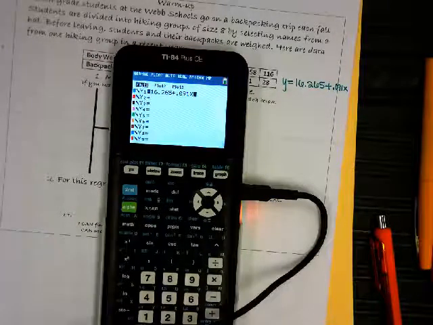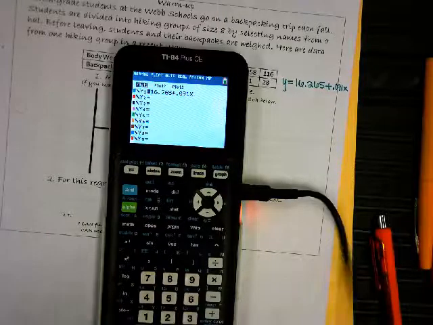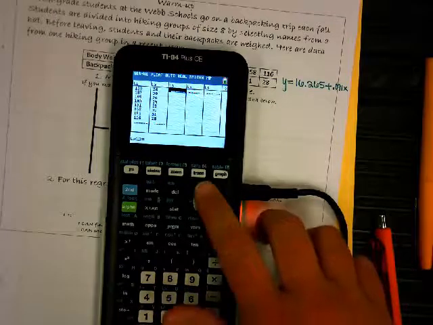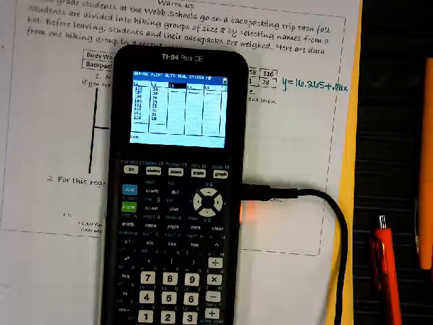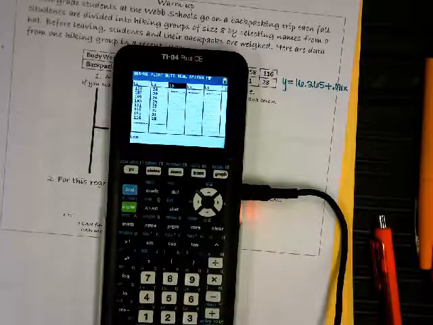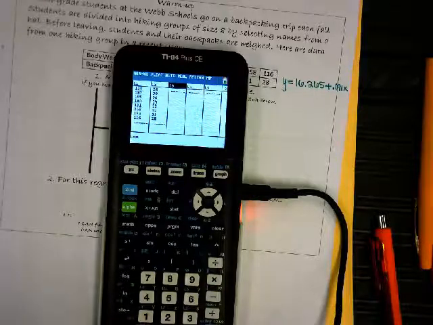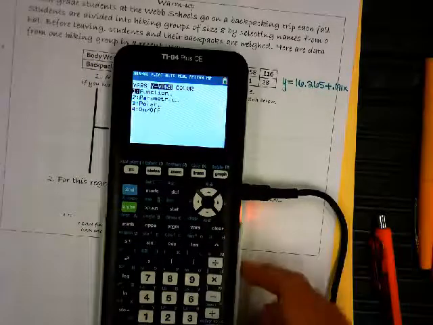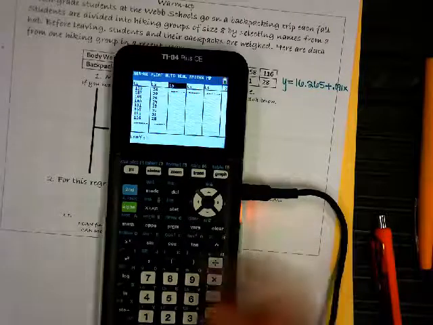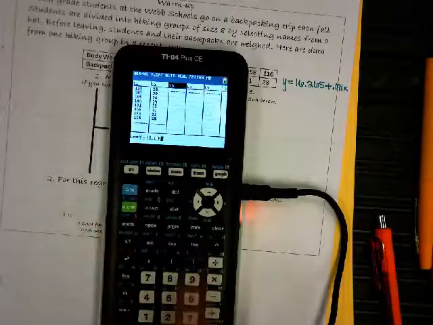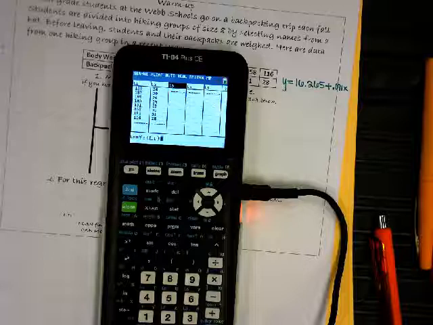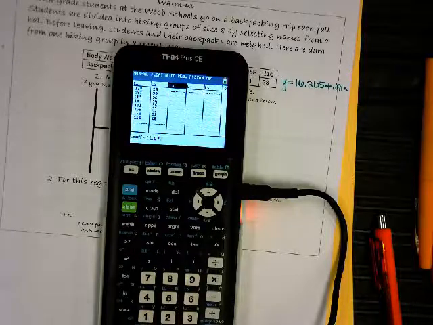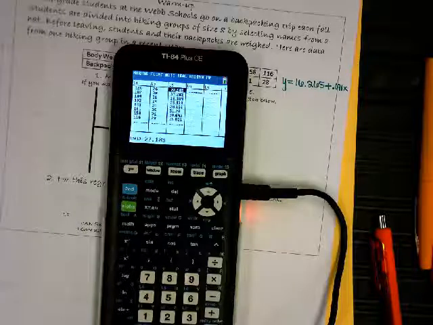All right, now we're gonna go in and get our predicted backpack weights. Go to stat, go to edit. You're gonna highlight L3. Not the first entry, the actual list name. Then we're going to tell it to take the equation in Y1. So we're going to hit VARS, go over to Y bars, function, Y1. Then you're going to put parentheses, list 1. If you don't put the parentheses, the calculator gets angry. Or it multiplies them. One of the two. Just make sure you put the parentheses for list 1. Then you hit enter, and you get all the predicted backpack weights.